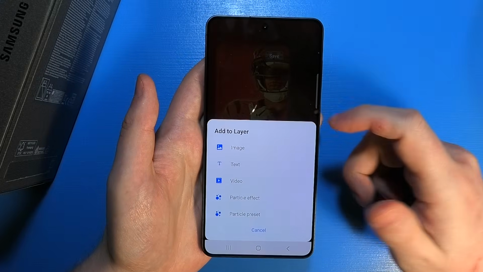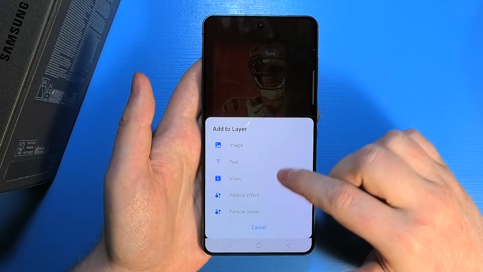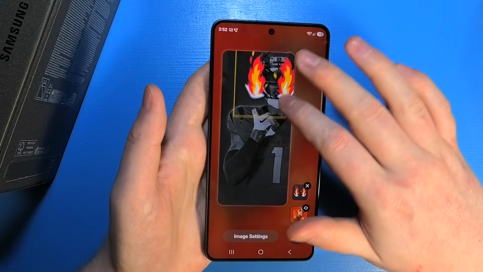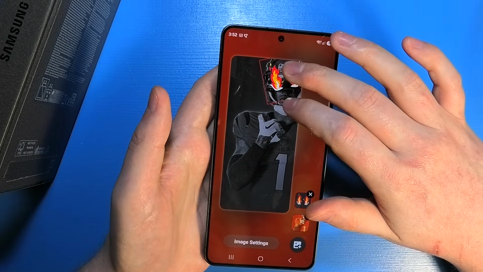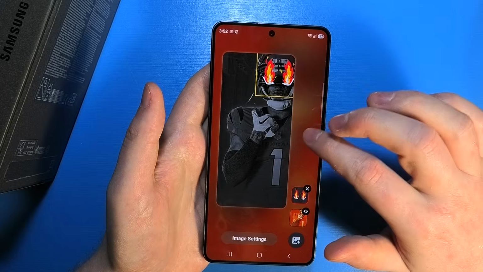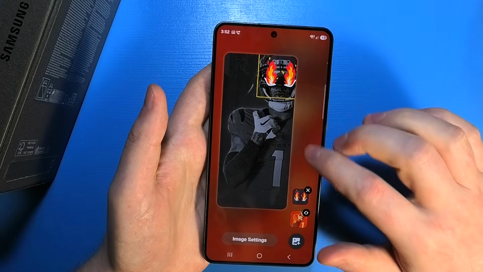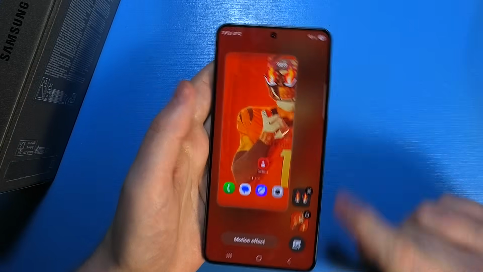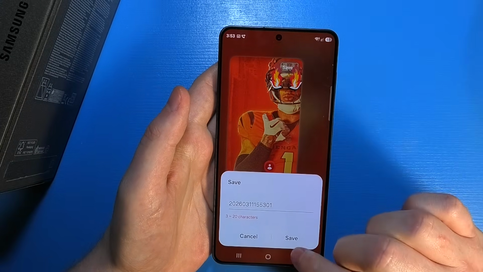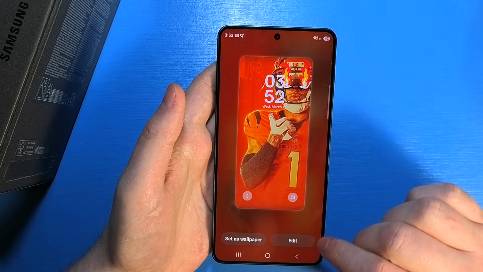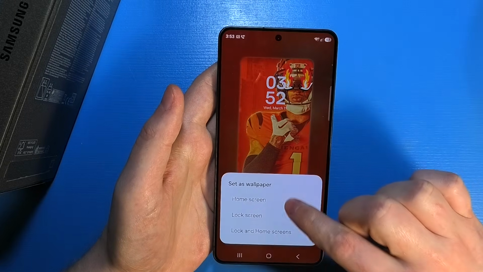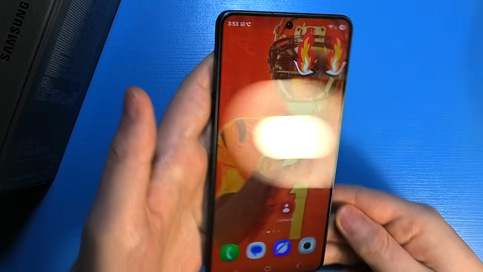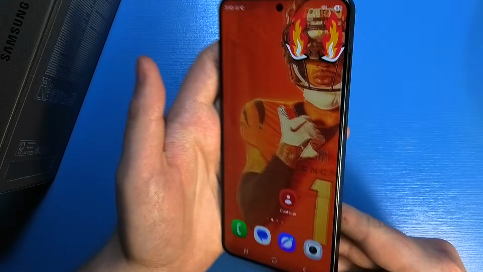We can also add additional options like, for example, the effect like this burning eyes. Then we can see that it's still moving and finally save it. After it's saved, we can set it as wallpaper for our home screen, and then as you can see, my wallpaper is moving. And that is basically everything.